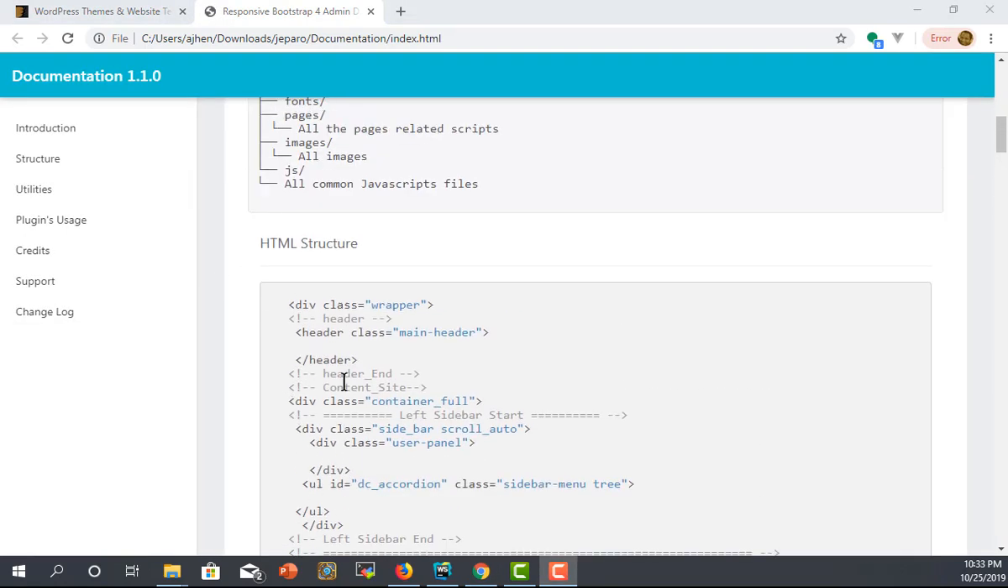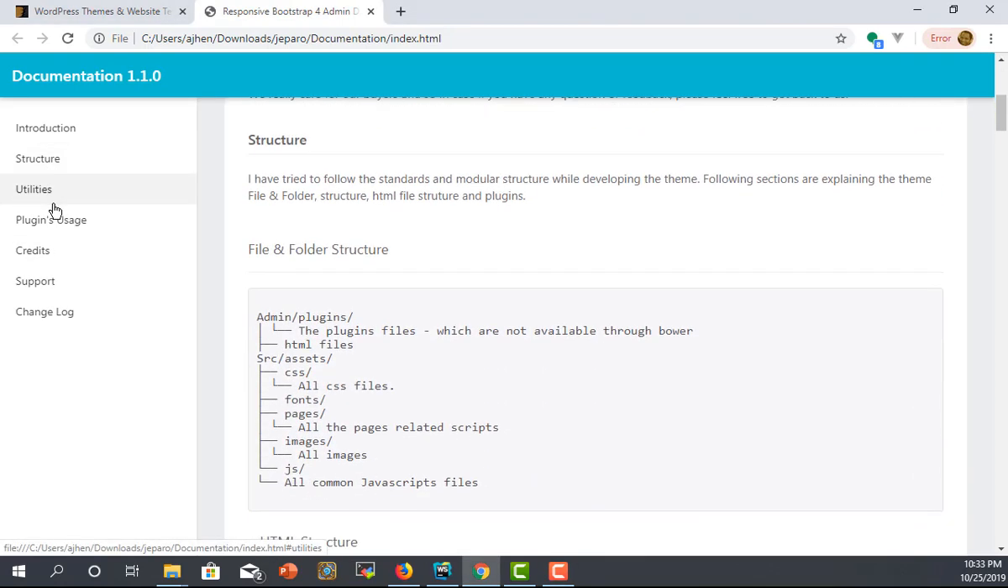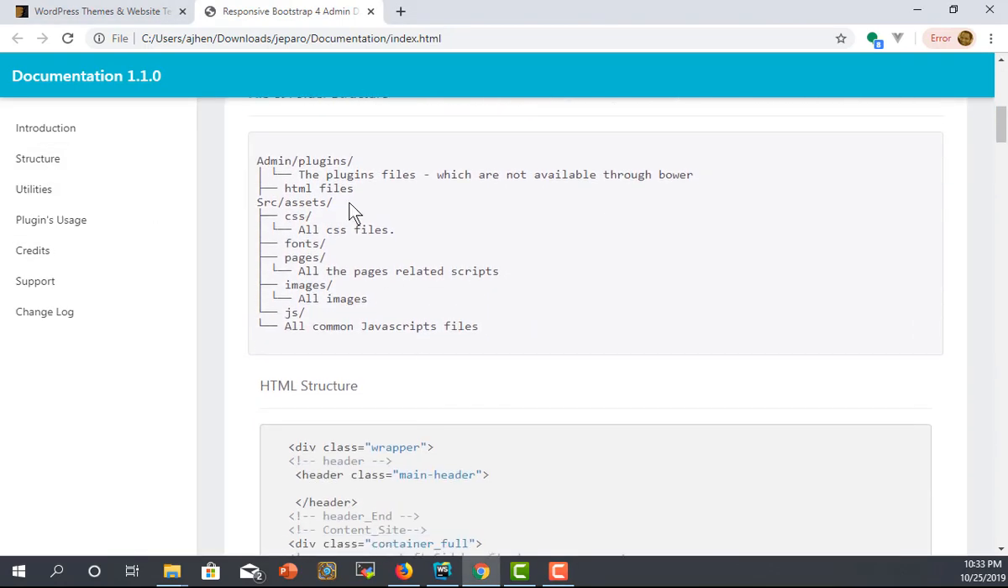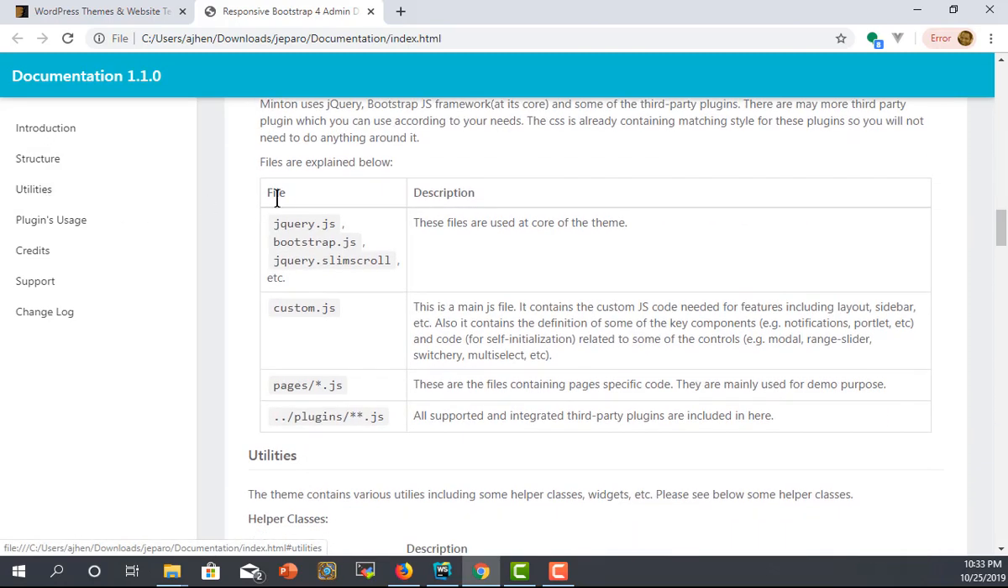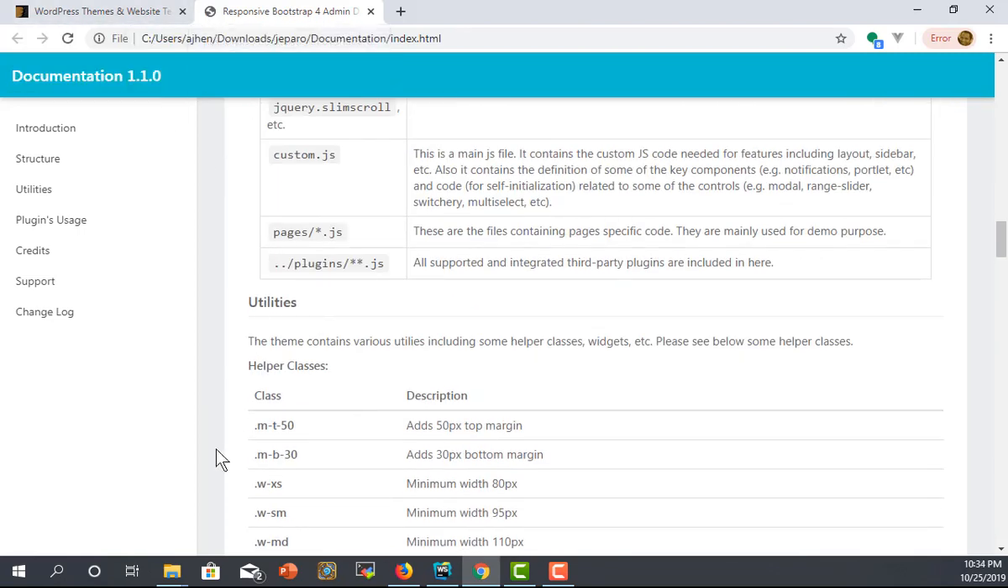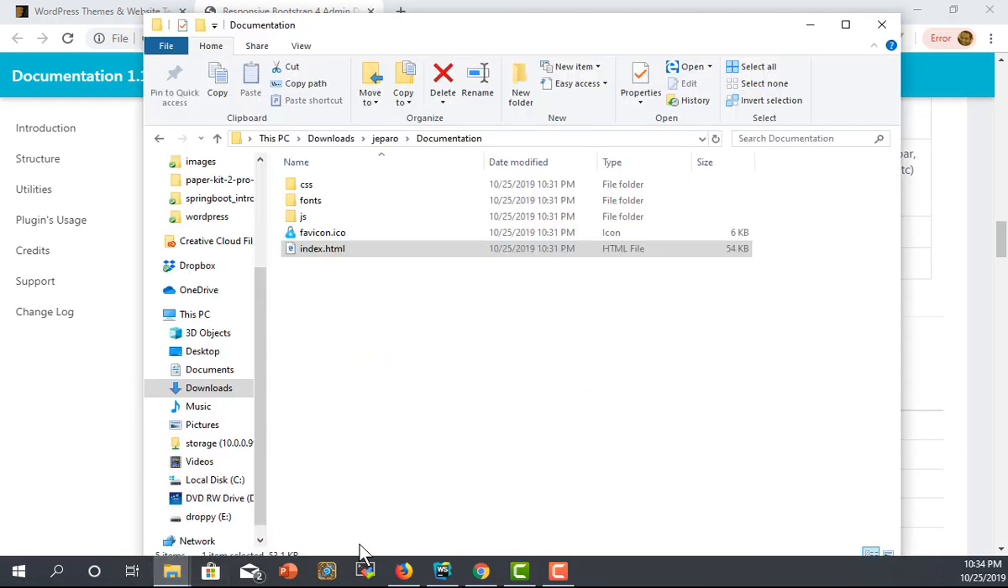Okay, once the page is finished loading, as you can see, they give us information about the structure. There's a source/assets folder, and inside of there are my HTML files, my CSS, fonts, pages, images, JavaScript. It's all pretty common. The utilities I would need are jQuery, custom.js, all the .js files inside the pages folder, and whatever plugins are available. This is all pretty standard as far as documentation is concerned, so let's just jump right into it.